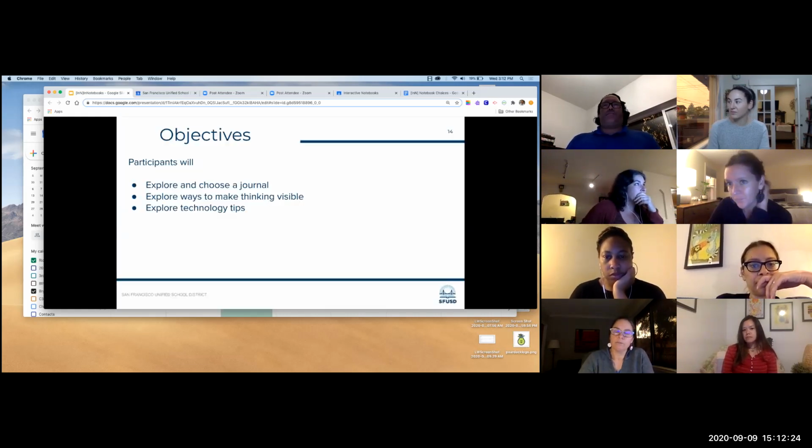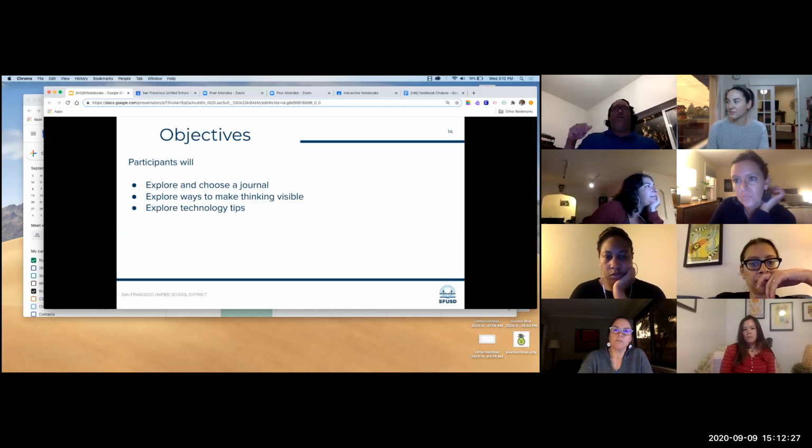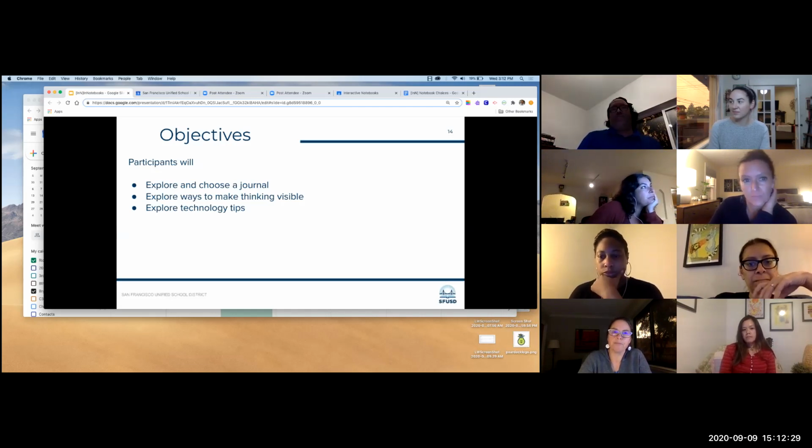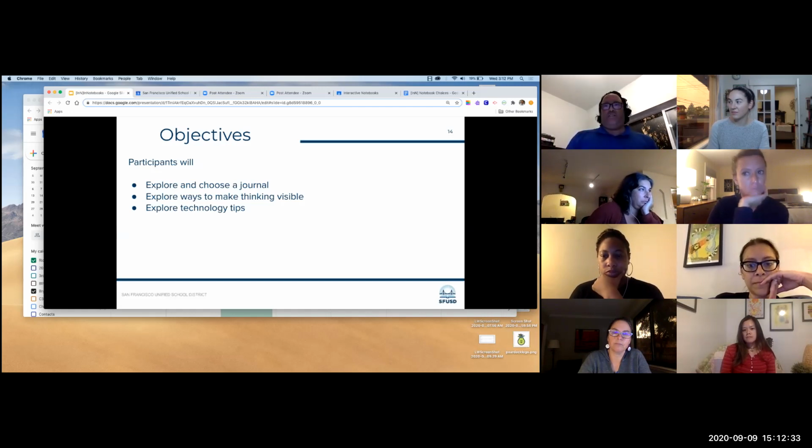Objectives. We're going to explore and choose a journal, explore ways to make thinking visible, and explore some technology tips, which is essentially what the agenda said.